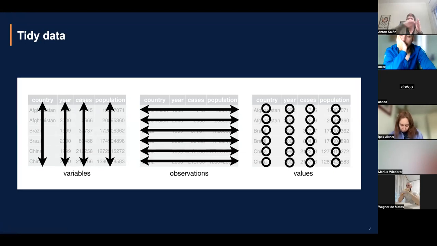So we don't have any weird shapes. It doesn't look like a triangle. We don't have a couple of values here and a couple of values there. Basically, we organize our data into variables, which are our different columns. We organize our data into rows, which are each observation. And then each combination of a variable and an observation is a value. So what do we mean by this?